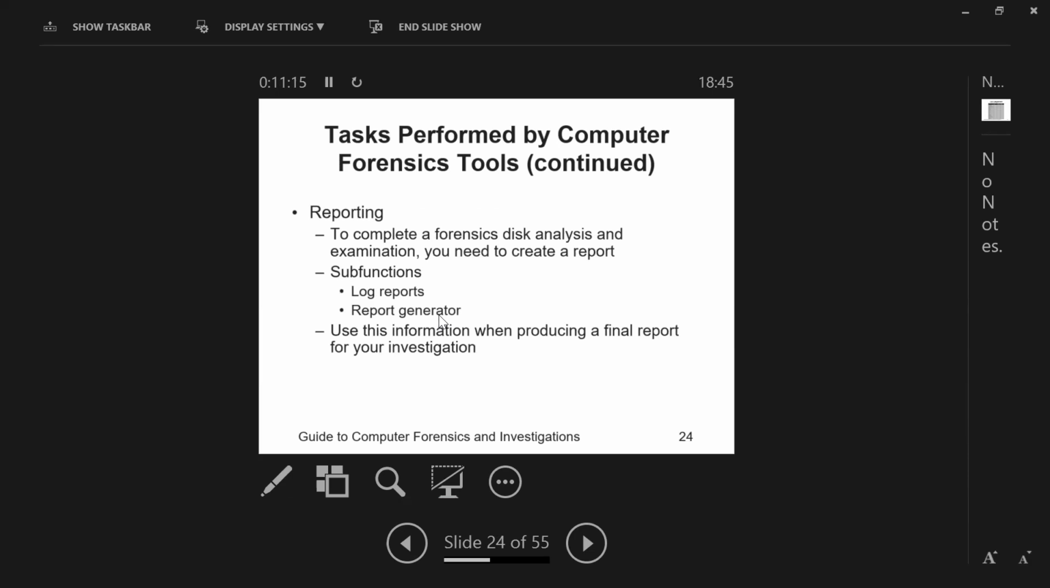Reporting. Are you able to have a complete forensic disk analysis examination? And thereafter, can it create for you a report? We shall see. When you complete the whole process of the forensics and do the analysis, there is a component of creating a report. It will create for you the report which is readable based on what you've picked, what you've searched, and at the end it will give you a whole report for you to print out. You study it. Look at the sub-functions that reporting has: log reports, report generators, etc.